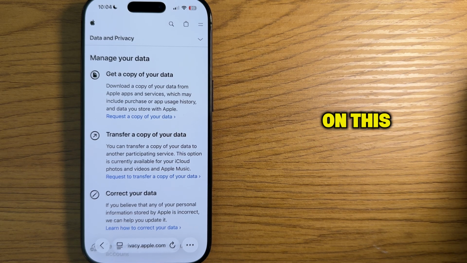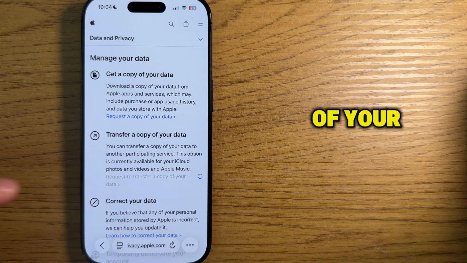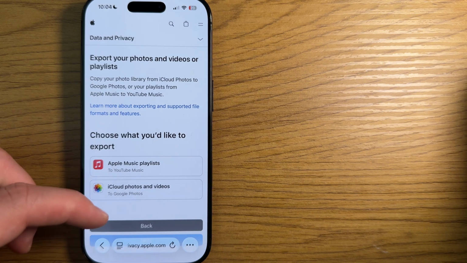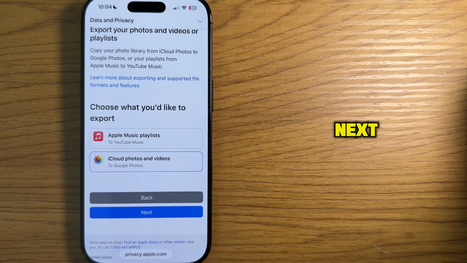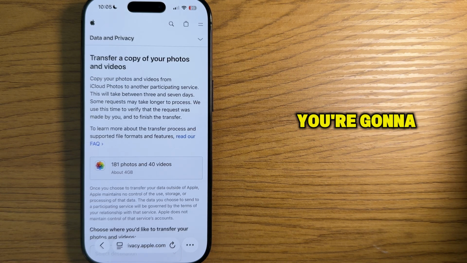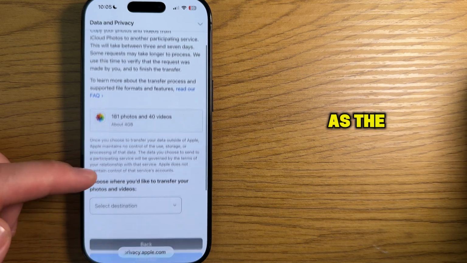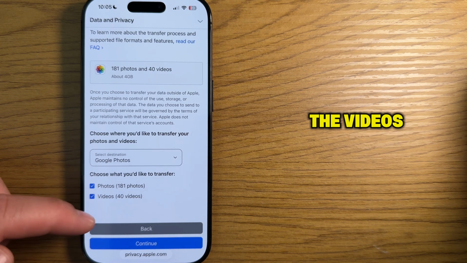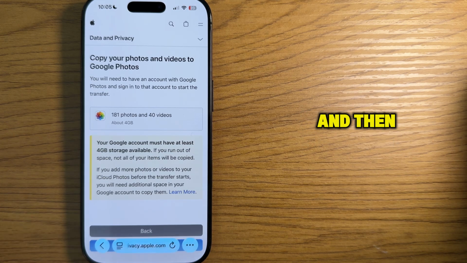And we want to tap on this request to transfer a copy of your data, and then iCloud photos and videos to Google Photos right here. Next, you're going to select Google Photos as the destination where you want to transfer these. You can then choose if you want to transfer the photos, the videos, or both, and then continue.